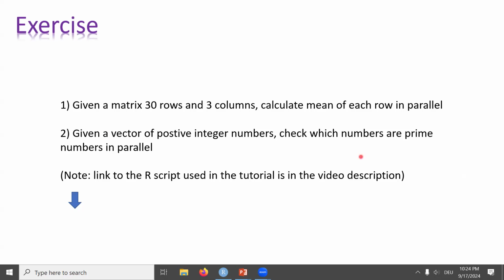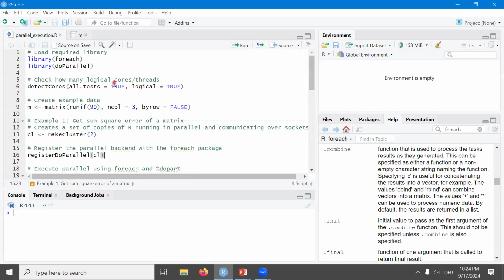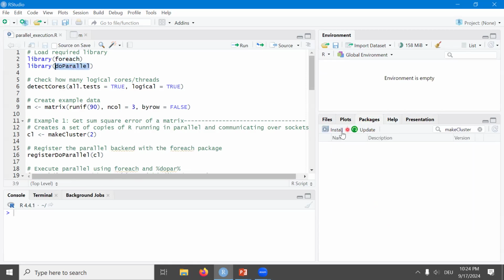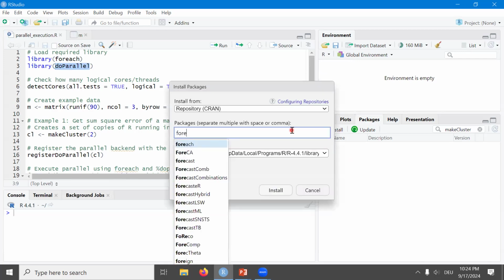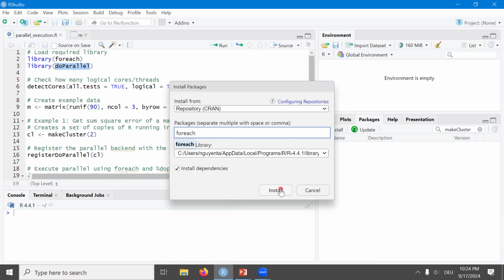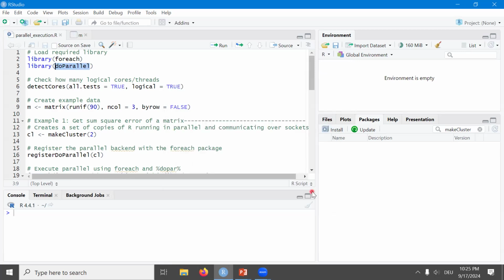Now let's open RStudio. And here is my RStudio. For this exercise, we need to install the foreach and the doParallel packages. So you click here, Packages, Install, foreach, and install, and then you install doParallel. Click here, install. I already installed them, so I don't need to install again. And then we can load the two packages.